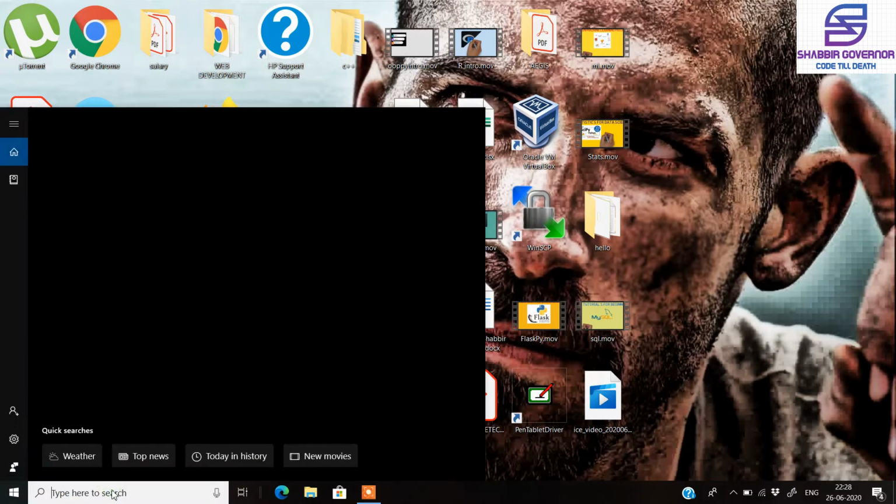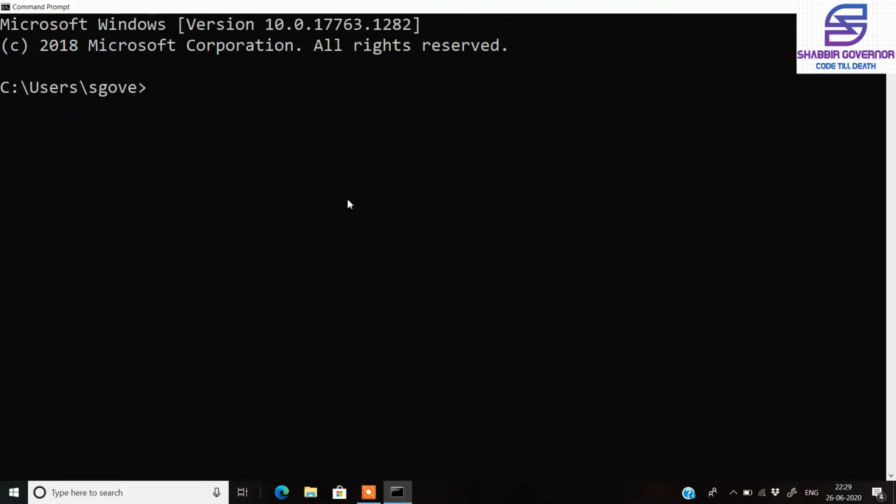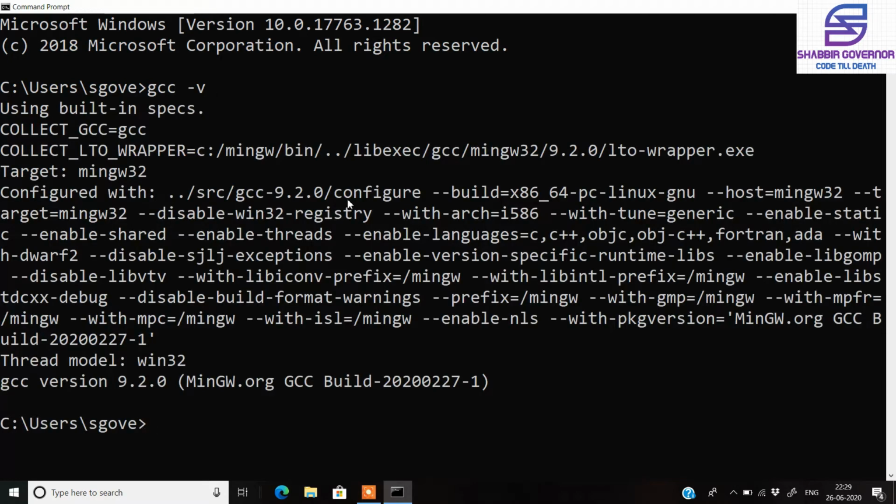Now to check, open command prompt. The compiler for C code is known as GCC, the compiler for C++ code is known as G++, and the compiler for Fortran code is known as GFortran. Now we'll check the version for each of them. Just type gcc -v. You can see the version of GCC that is installed. This is the current version installed on my PC.